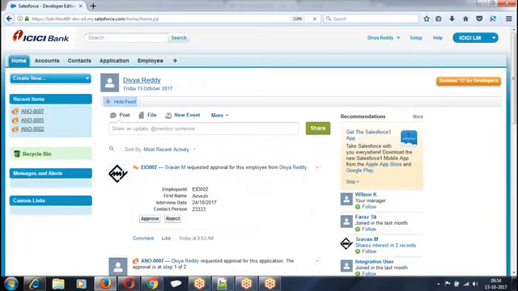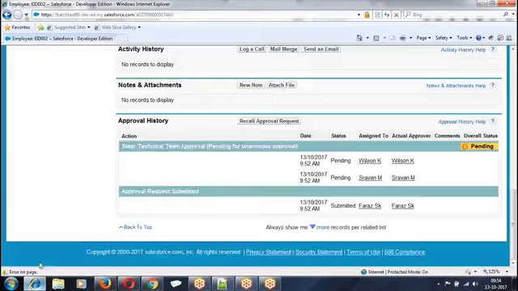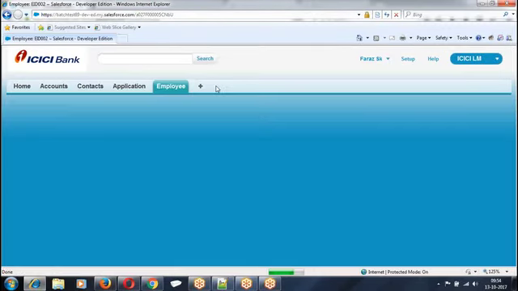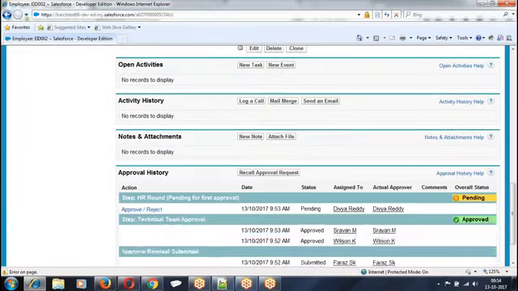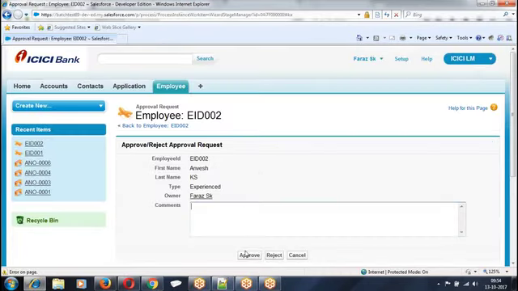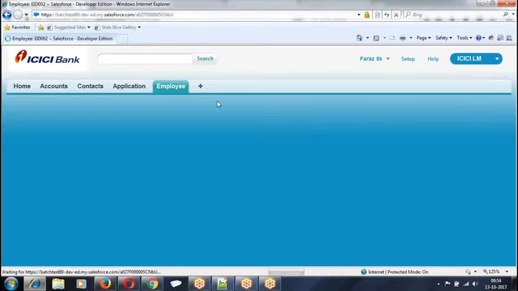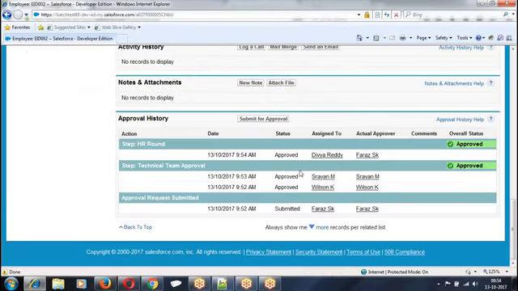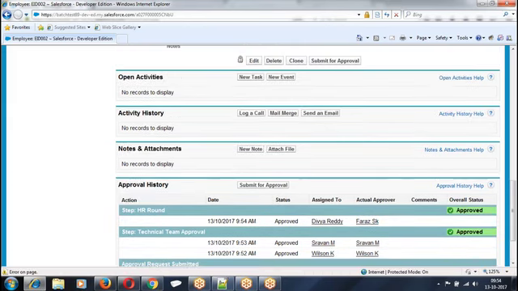But what happened? Divya is not available. On behalf of Divya, I want Faraz to approve. Can Faraz approve on behalf of Divya? Why? Because, look at this here, he is a delegated approver. When he is a delegated approver, on behalf of Divya, Faraz can approve. You can see here, it was actually submitted to Divya, but approved by Faraz. Are you clear? All the topics are covered in this format.